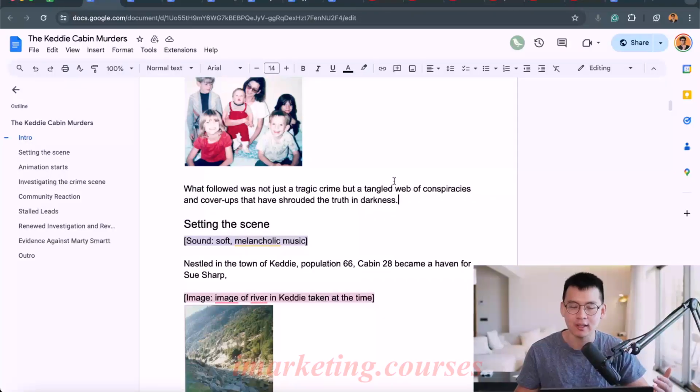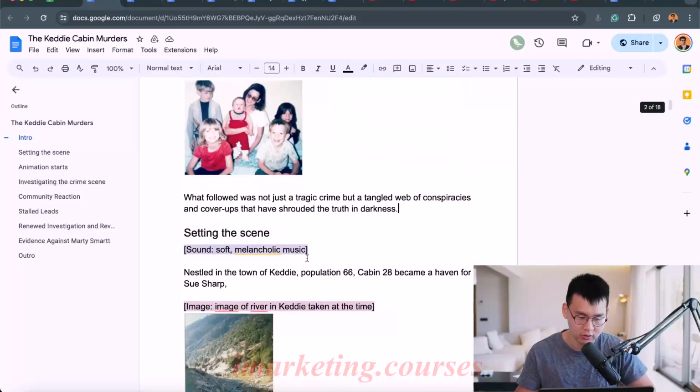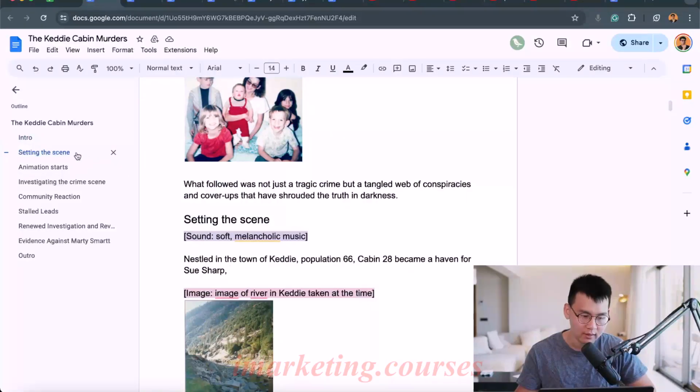So in the hook, it very clearly establishes, okay, this is what we're going to talk about. The first line is very engaging, and there's some curiosity. So this is a really strong hook already. Also, we added a bunch of pictures over here. And then the next part is like setting the scene, right? So if it's a crime documentary, we set the scene, right?